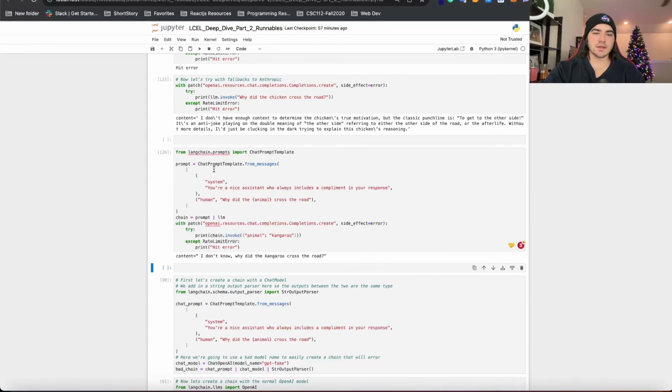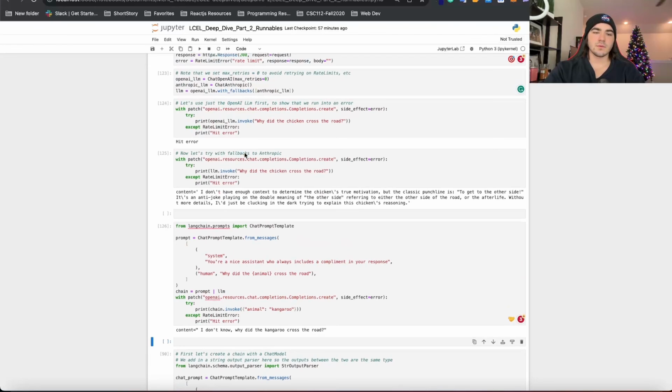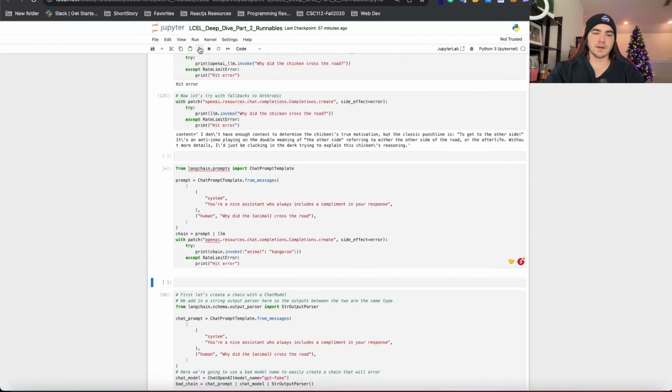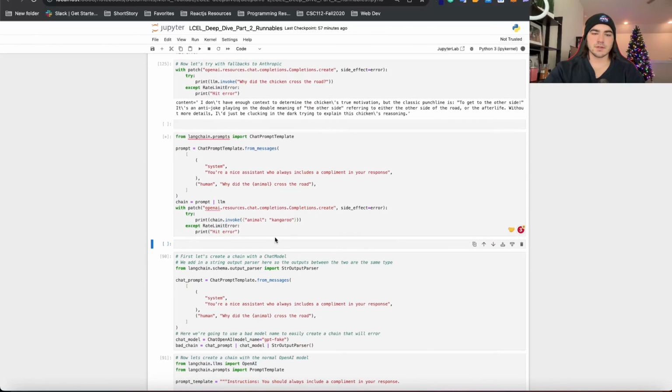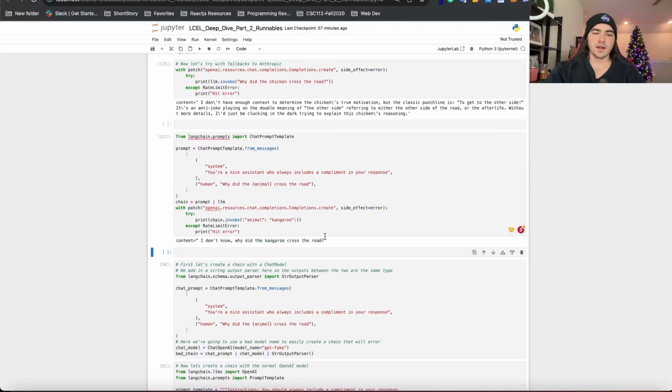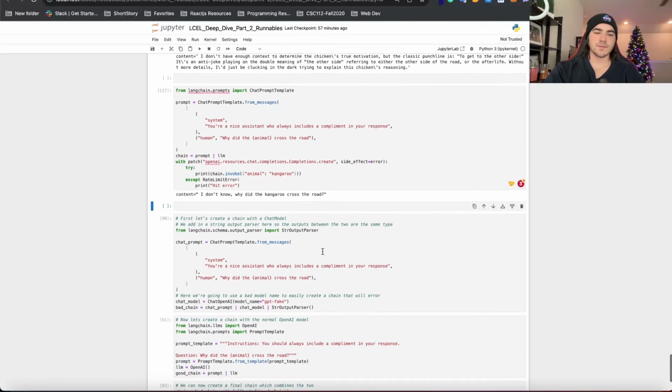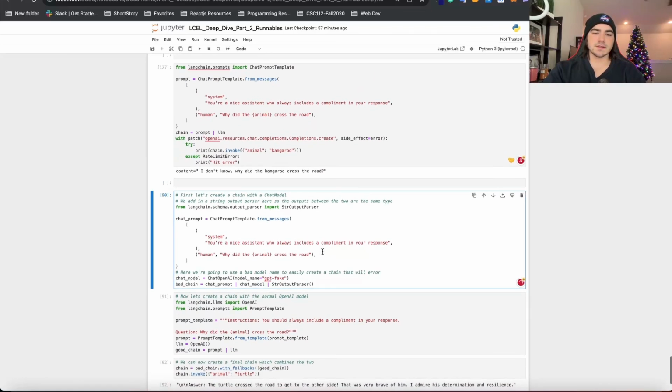And as you can see right here, we are creating a prompt, then we create a chain with the prompt and the LLM that we have up above with the fallback. And as I ask the question, it says it doesn't know why the kangaroo crosses the road. So that is nice to see.